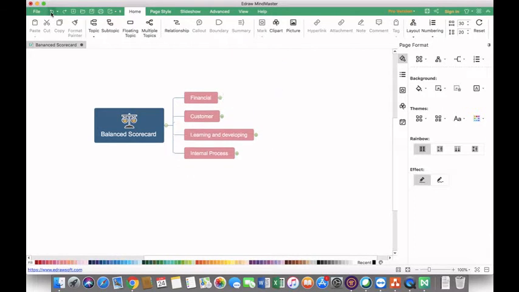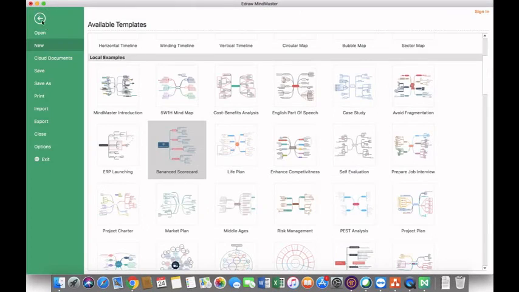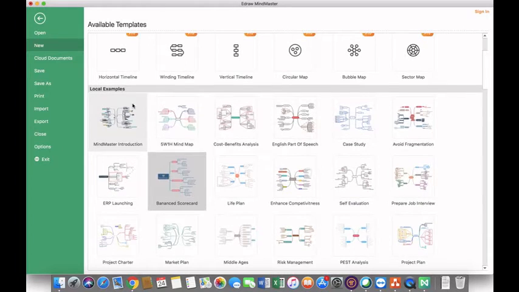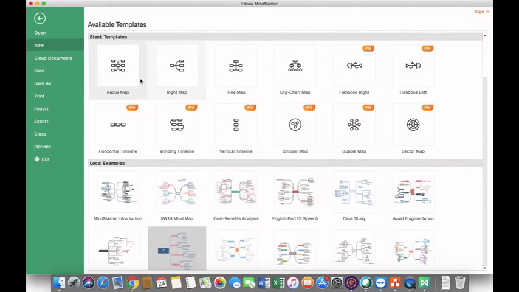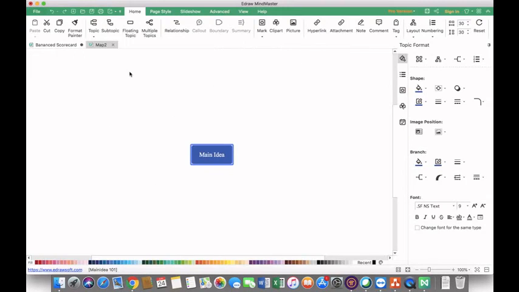So let me just click on back. Okay, file, and here we can use a blank template. Let me go to the blank template and select this first radial map, and we will try to learn how to prepare these mind maps. So I have clicked on this radial map. The first thing it will ask is what your main idea is, on which topic you want to prepare this mind map. My main idea is related to the college.